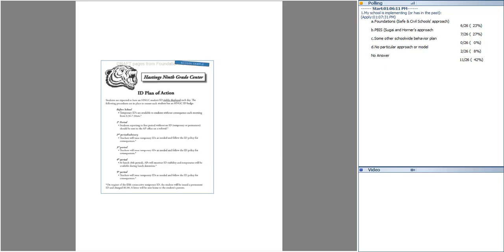This is actually from a school that has implemented Foundations for a number of years and is still continuing to do so and to refine their efforts. It's a large high school in Alief, Texas, which is a large district that's been implementing this work for, I believe, almost 13 years now with great success. And Hastings Ninth Grade Center is a large ninth grade center, I believe over 1,000 students.